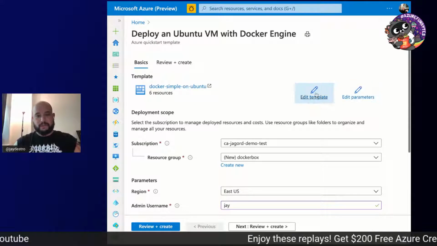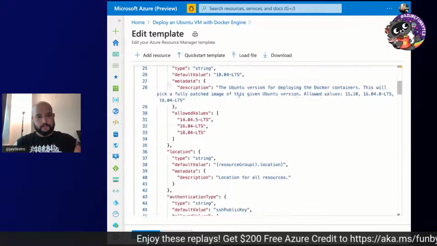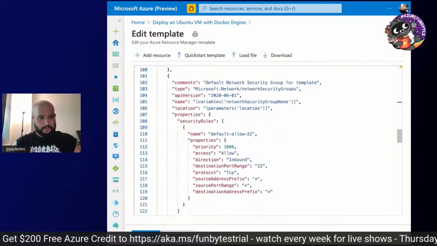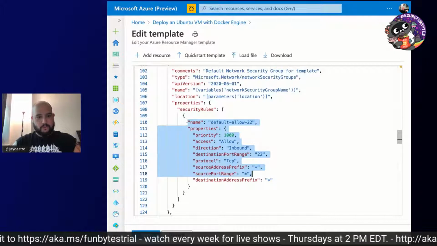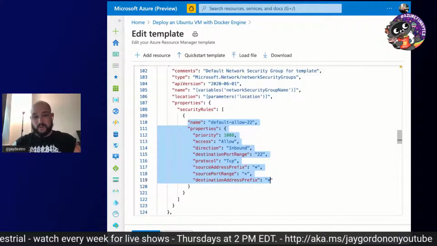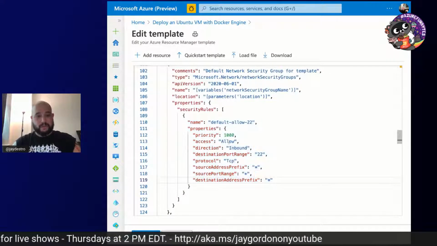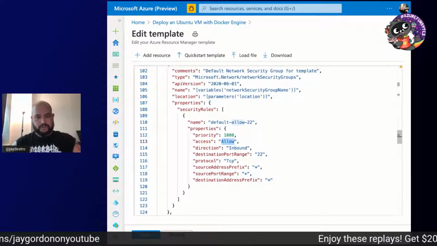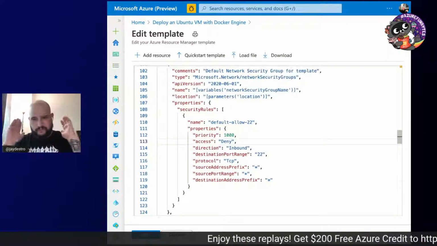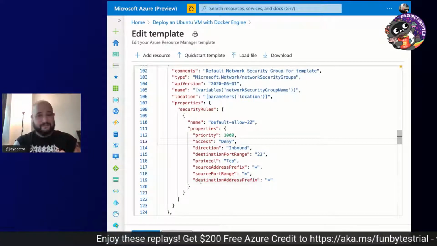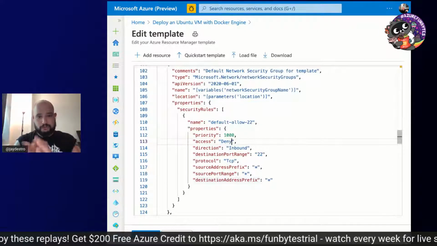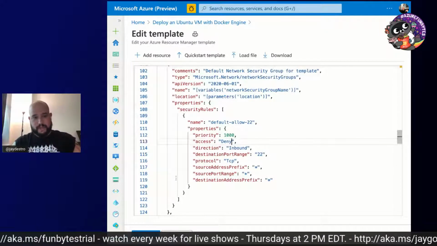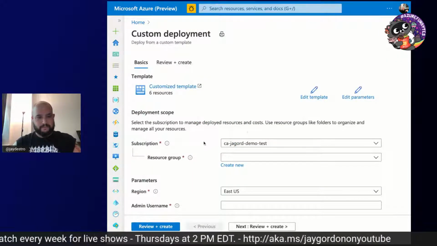So let's go over and look at the template. Let's look at the network security group. This is the problem right here. We're allowing 22 to the world. We don't want to allow 22 to the world. So what I think we're going to do here is, instead of allowing 22 to the world, we're just going to type deny. Why? Because we'll fix the security, or I'll modify this in the future to make our template more customized. But just for today, I'm going to go ahead and add deny. Let's go ahead and click save.